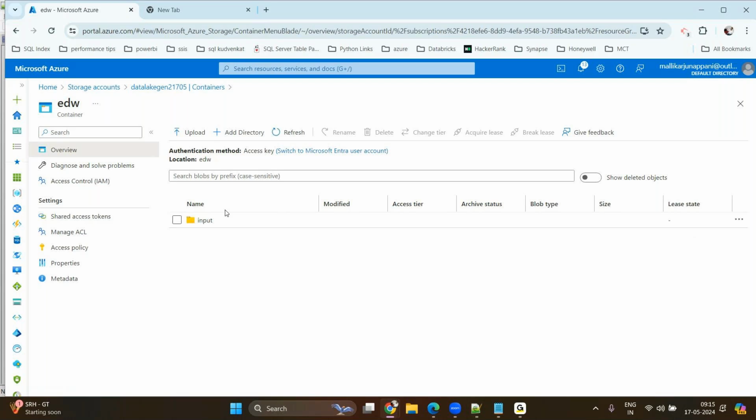What is the difference between the two storage accounts? How to create storage accounts, and how to create folders and upload files? Is that clear, guys? Yes. Yeah. Let me go back.